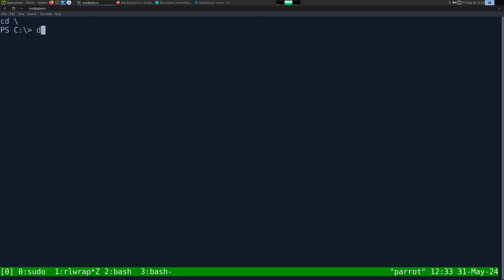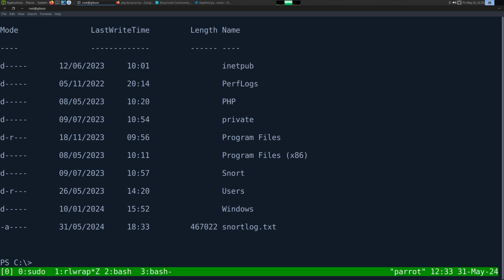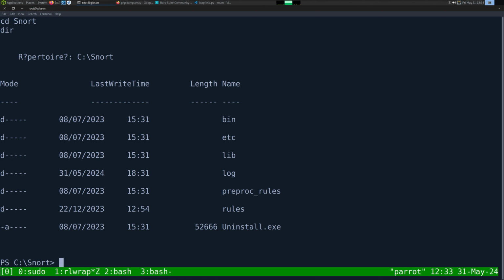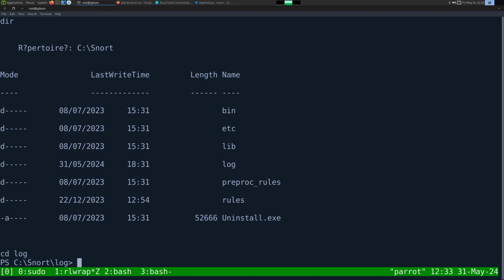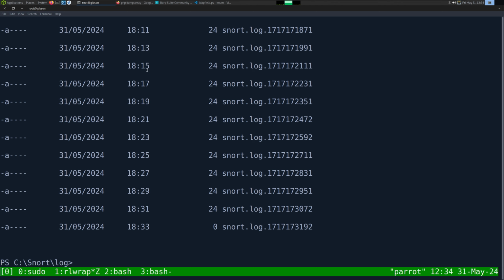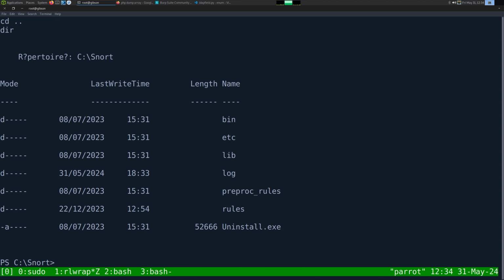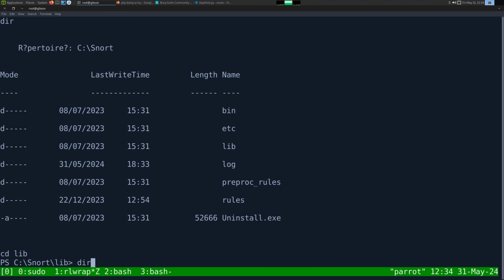If we went to cd / and did a dir, we would see a directory that is really non-standard, Snort. And there's also a Snort log that is relatively big. But if we go into the Snort directory and look at, let's see, what do we have? We have bin, etc, lib, log, rules. I'm going to go into log. And if we do a dir, we can see it's running about every 2 minutes. And there is a lib directory.